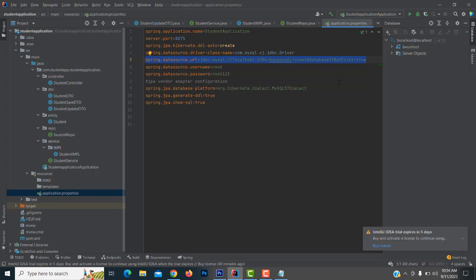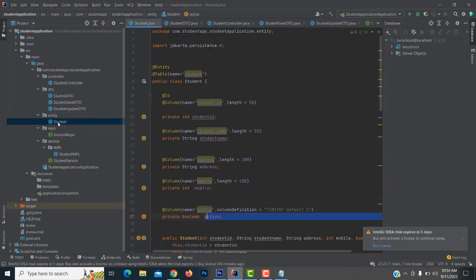Okay, here we have created the database. What is the database we have created here? This is a database I have created. After that, we have created the table. We have one package, the entity, that we have created. This is a package. What are the columns inside the table?